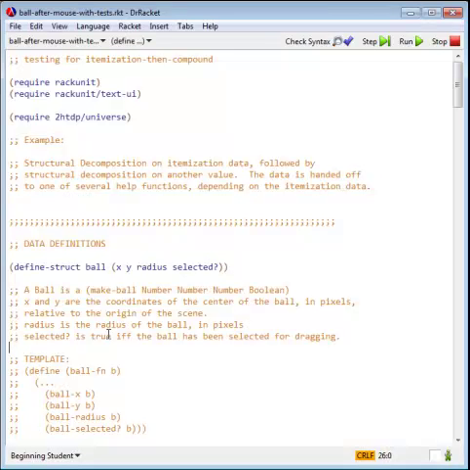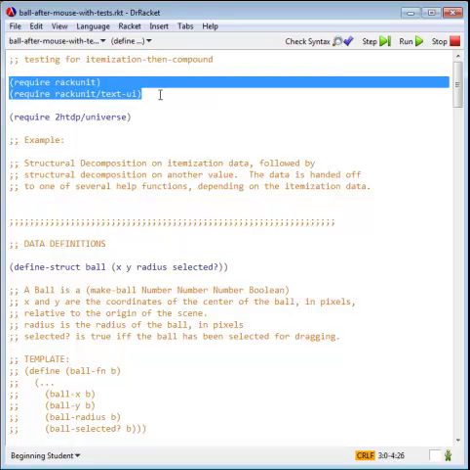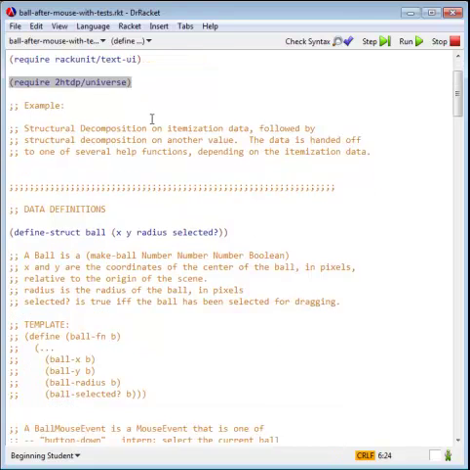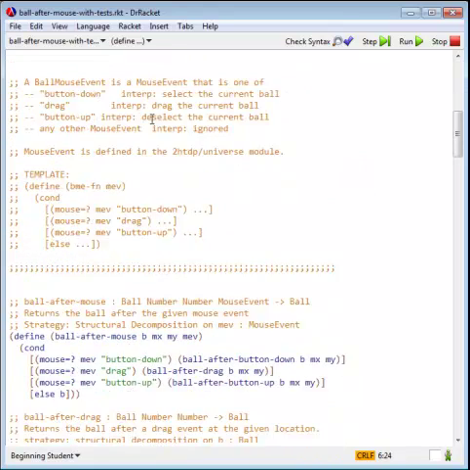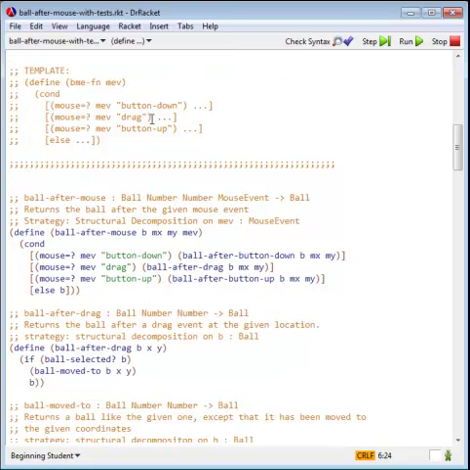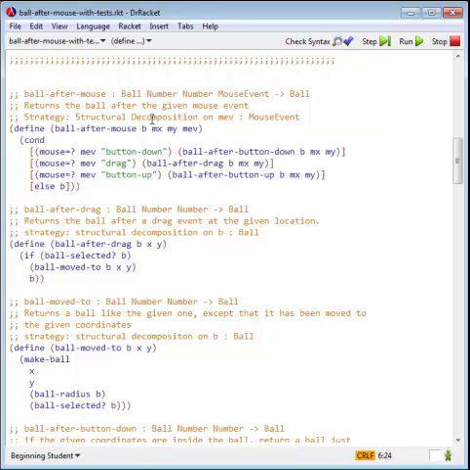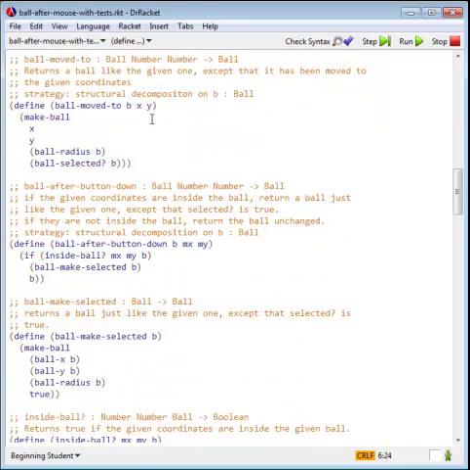Let's see this example in action. Here's ball after mouse with tests.racket. Here, we've loaded the testing framework, and here we've loaded the universe module, which defines things like mouse equal. I've gone to the effort of writing definitions for our wish list functions ball after button down and ball after button up and their help functions.